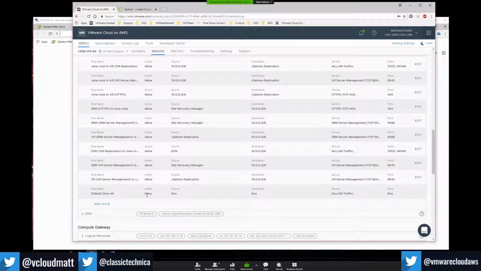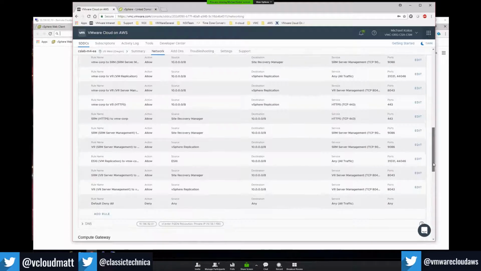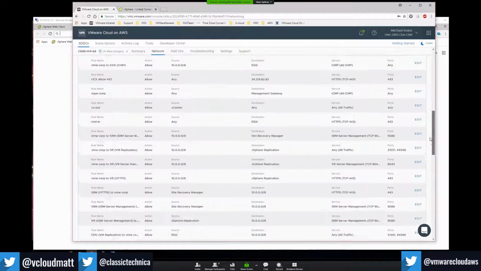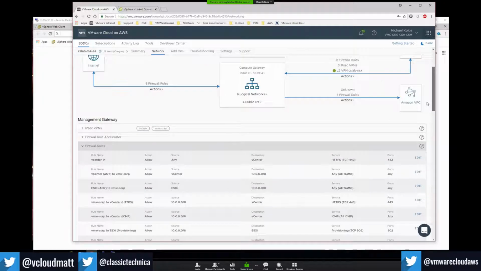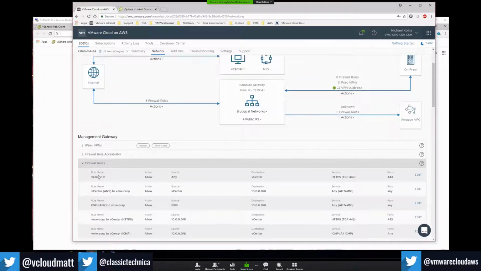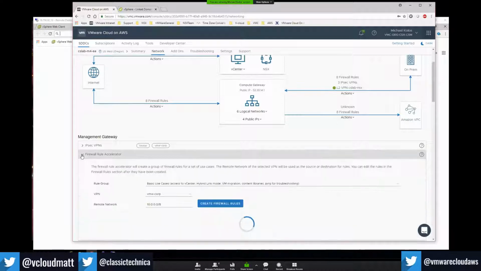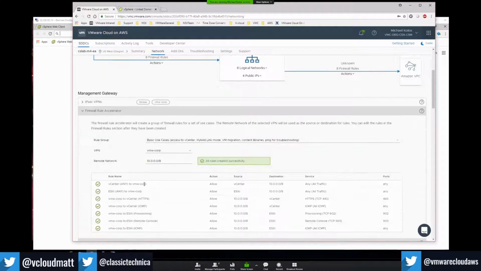You can be creative. Creating firewalls may be more of an art than science at times. But our firewall rules are always based off a default deny all in VMC for both the MGW and CGW, and then you have to allow the traffic that you want through. So we've already got a fair bit of traffic because we've set up a few things to show you in this SDDC, but I can give you an idea of what the firewall rule accelerator is.